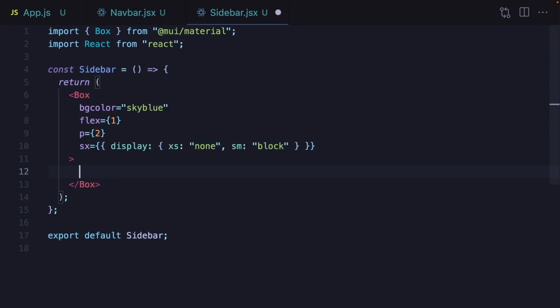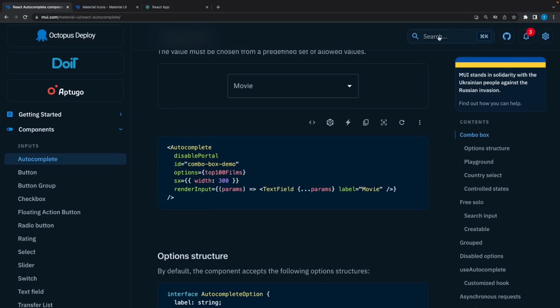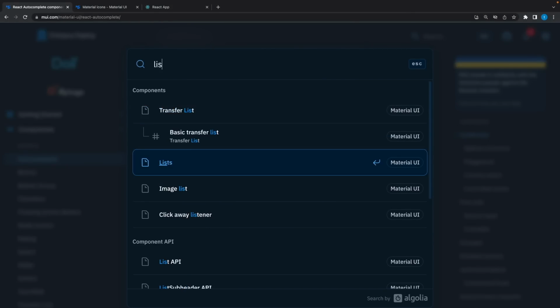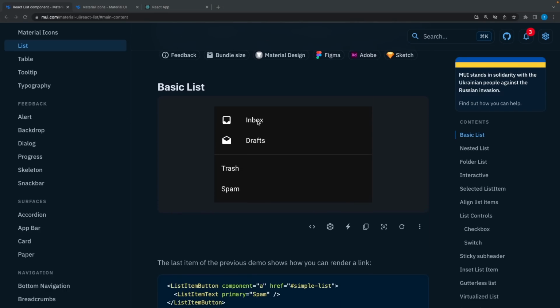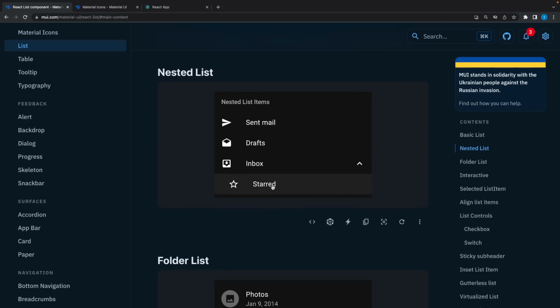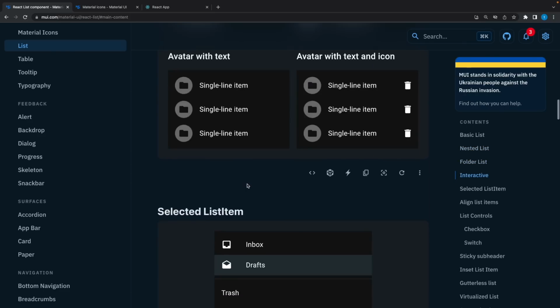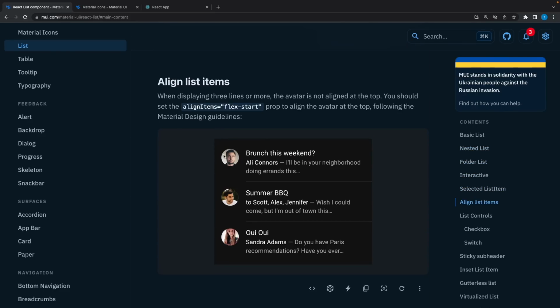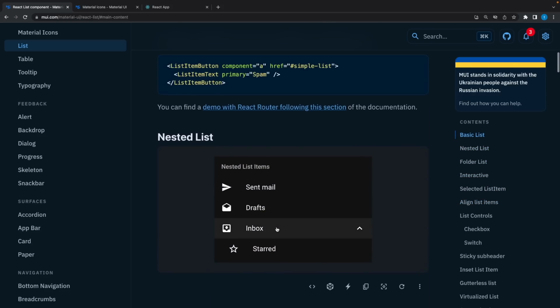So what I'm gonna do is adding a list. Let's check here. I will say list, this one, and as you can see, it's pretty nice. We have an icon and text. You can use this, and also you can use a nested list like that. You can give additional text here and other options. This one is nice also. We can use this in our right bar, but for now, let's create this basic one.